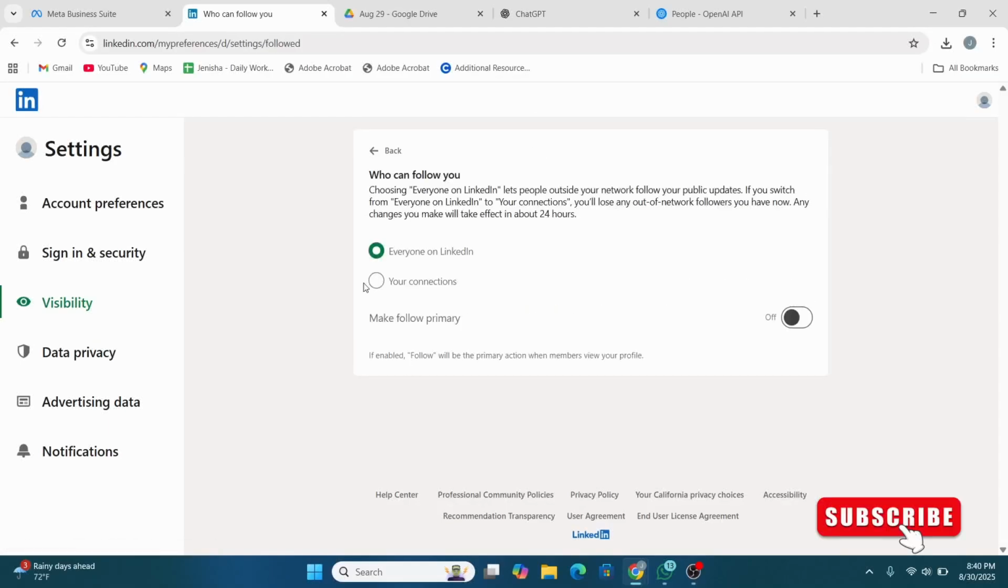After you open it up, you can basically go ahead and select this option. So here it gives you the option of who can follow you. You can select the option called Everyone on LinkedIn if you want everyone, or you can select your connections as well. And you can turn on this option right here, and that way the primary action when members view your profile, they will be finding a Follow button on your profile. So this is how you turn on the Follow button on your LinkedIn profile.